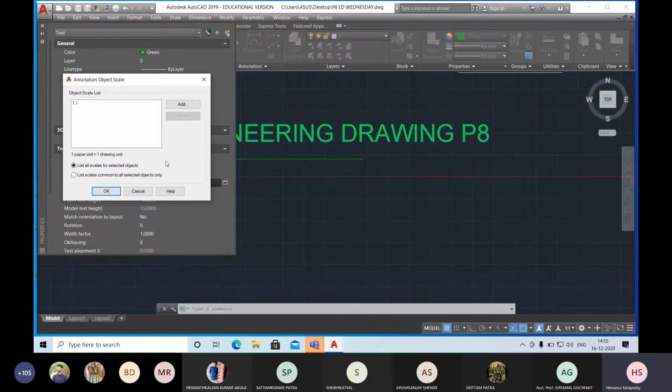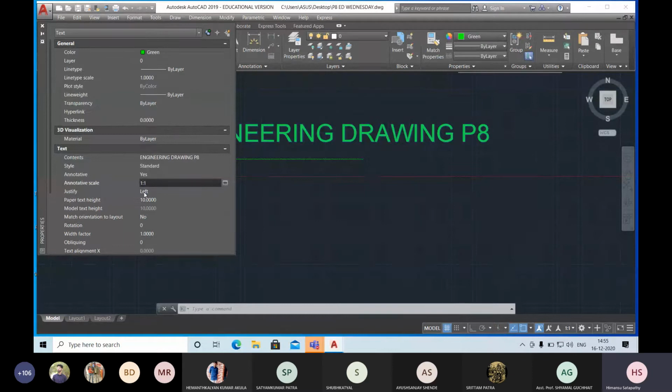Now if I want to change, then I can make it 1:1, 1:2, 1:3, all the options I can add. That is a difficult one, I will tell you about this later on. This is the justify option. There is left, center, right, align, middle, fit, top left, top center. All the options you are getting over here. You can select any of the options.